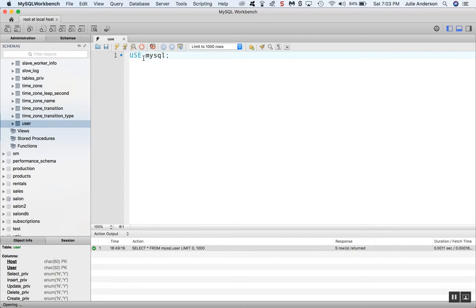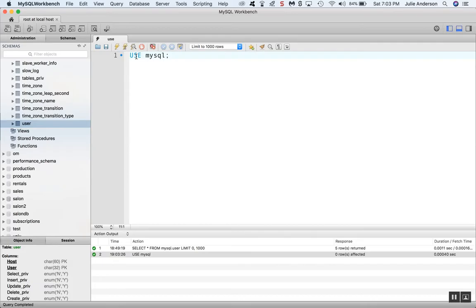Okay, the lightning bolt with the insertion point will execute only the statement that your insertion point or keyboard cursor is in at that time, or right near it. It would run if it was right here as well. So if I hit that one, only that one statement will run.